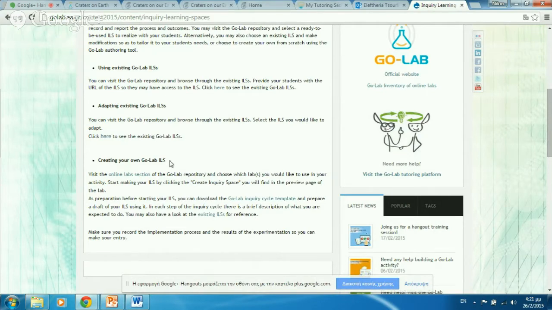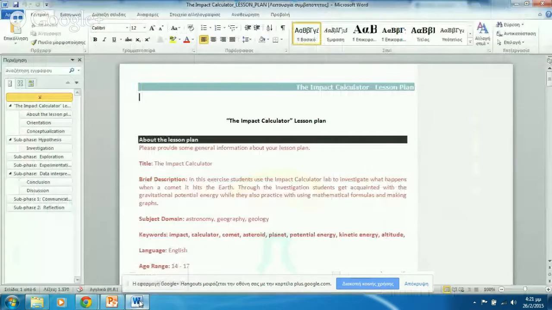So what I would do, I would download the GoLab inquiry cycle template from here, and I would start working on my activity in this Word file to create a blueprint. So this is what my activity would look like once I had finished my blueprint.